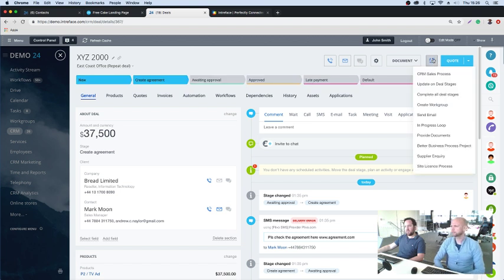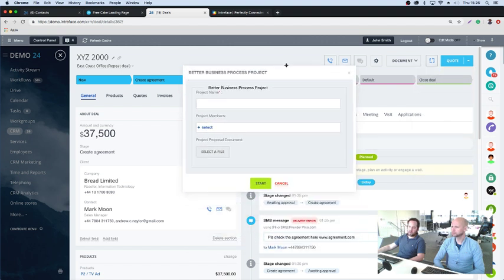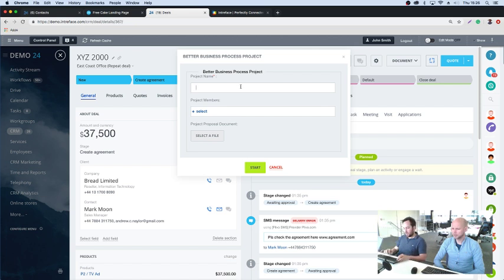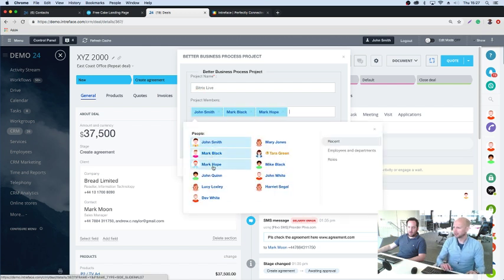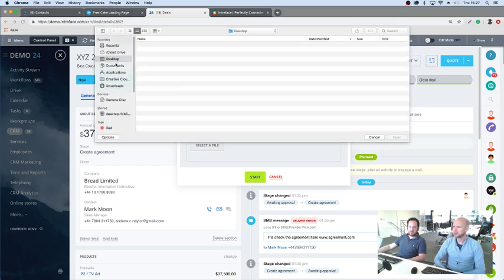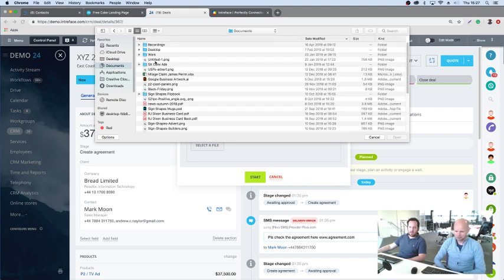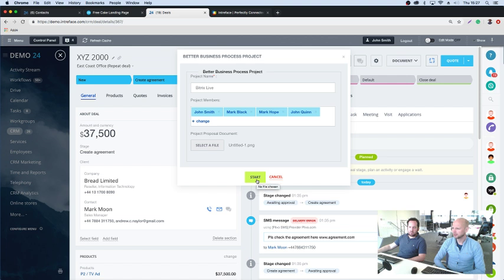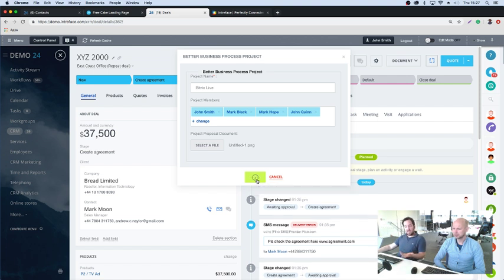But we actually have this here, so we click on the little workflow icon, and then we choose Better Business Process Project. If we click on this, we have a pop-up form. We can call it, you might want to type this, Bitrix Live. Then we add some project members in, so we'll add ourselves in, Mark, Mike. Then we can also select a document from our system. Let's have a look if we've got any. We have an image. Click on Start, and that, in essence, is going to generate the project.